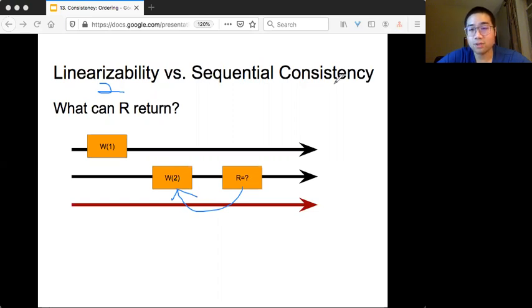But for sequential consistency, it's different, right? If you do the mapping, all the ordering that I need to respect is that W2 has to occur before R. But where should W1 go? It's possible that I place it here, and then R returns 2 because of this W2. Or this W1 could be here. So for sequential consistency, you can also return 1. This shows you the difference between the two.